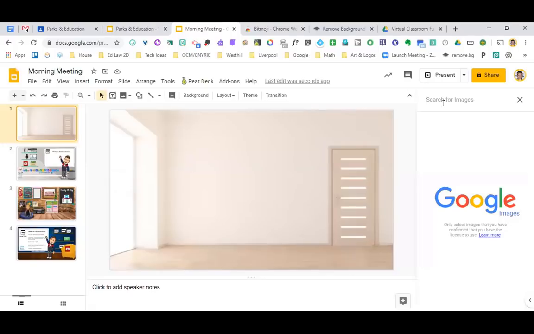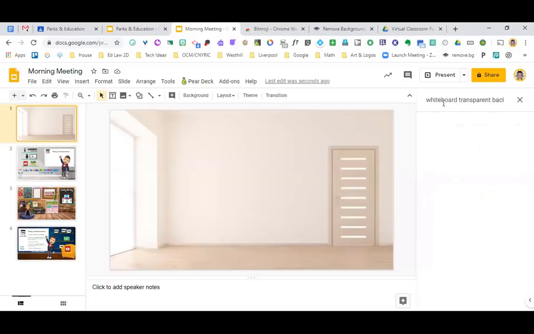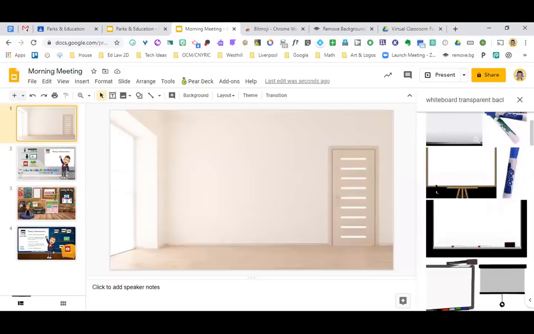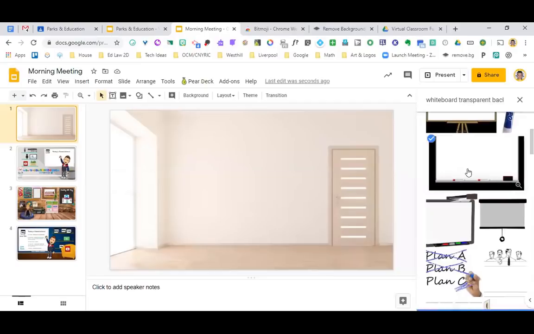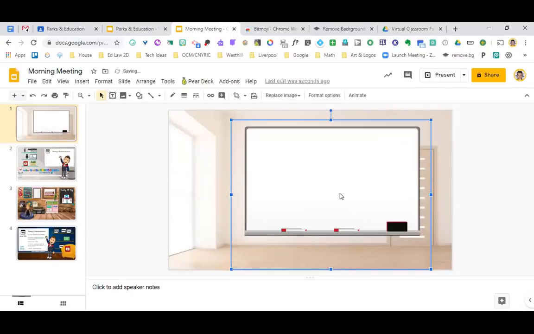There are some keywords you may want to write down, so grab a pen or pencil so you remember them. What I've learned is, if I'm looking for a whiteboard, what I usually do is add the word transparent, and you can see it comes up with a transparent background. Then you try to look for one that you like. So this one looks like it might work. I'm going to click Insert, and any background that might have been there is completely gone.